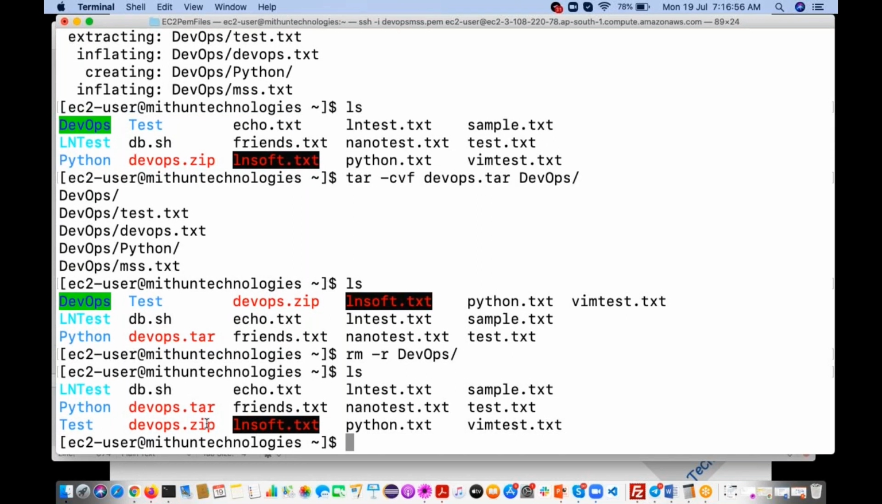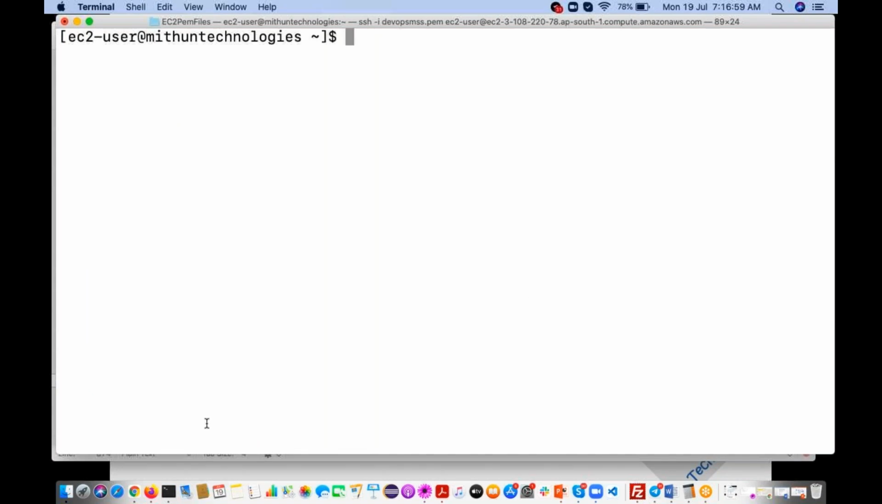The same tar command only. So guys, for creating and extracting, we use the same tar command, but with different options. Hyphen x: X means extract, V means verbose, F means file, then DevOps.tar, the file name we have to specify. Like this, you can create the tar file and extract the tar file using the tar command.